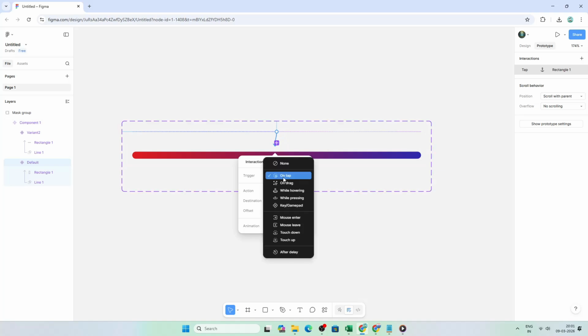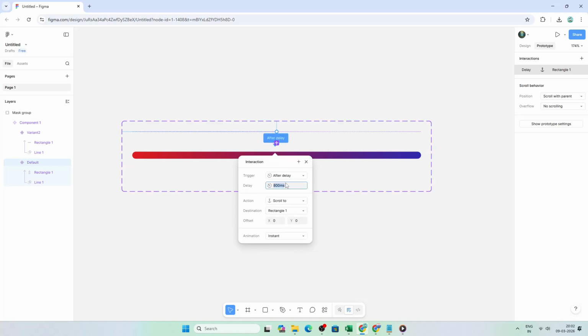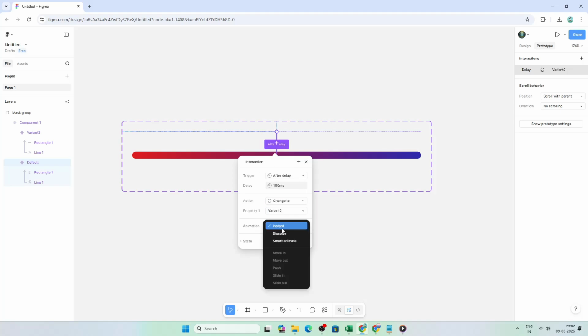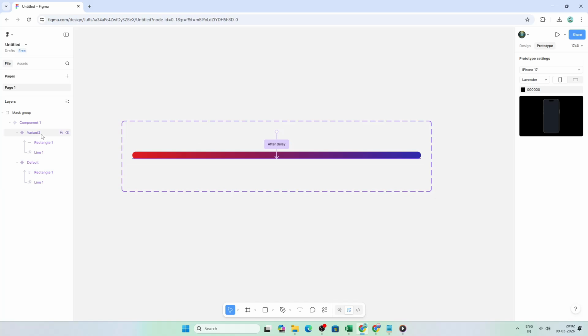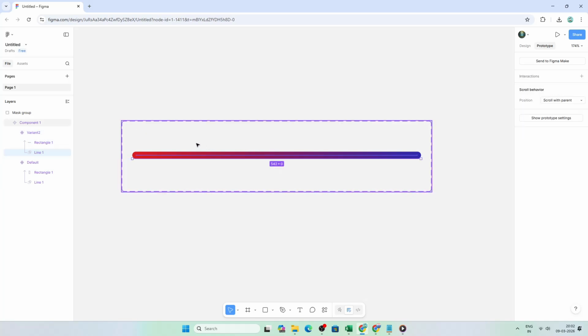Set the interaction to After Delay at 100 milliseconds, choose Smart Animate, and set the easing to Linear for a steady draw. To loop the effect, create a return connection from the second variant back to the first. With the same settings, this will continuously animate from hidden to revealed and back again.